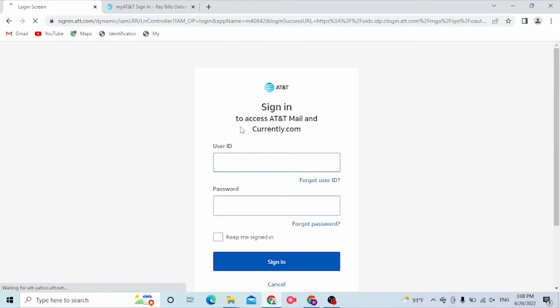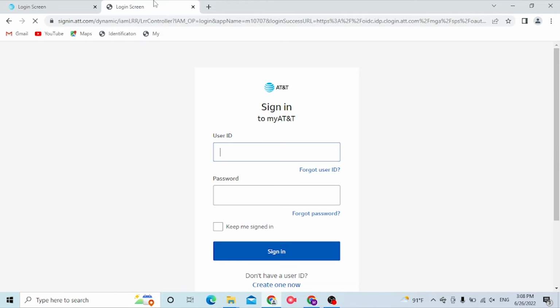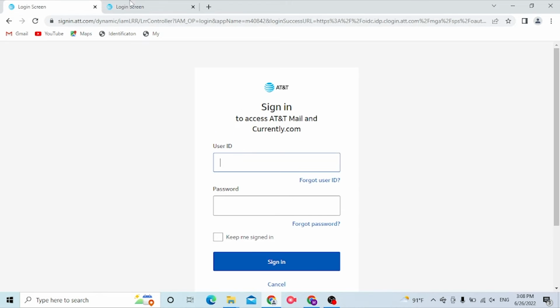This is also the login screen of ATT, and you can see, okay, let's let the page load first. And you can see, since both of these pages, one which we opened from Google and one which we opened from the direct site address, are the same, let's close one of these.